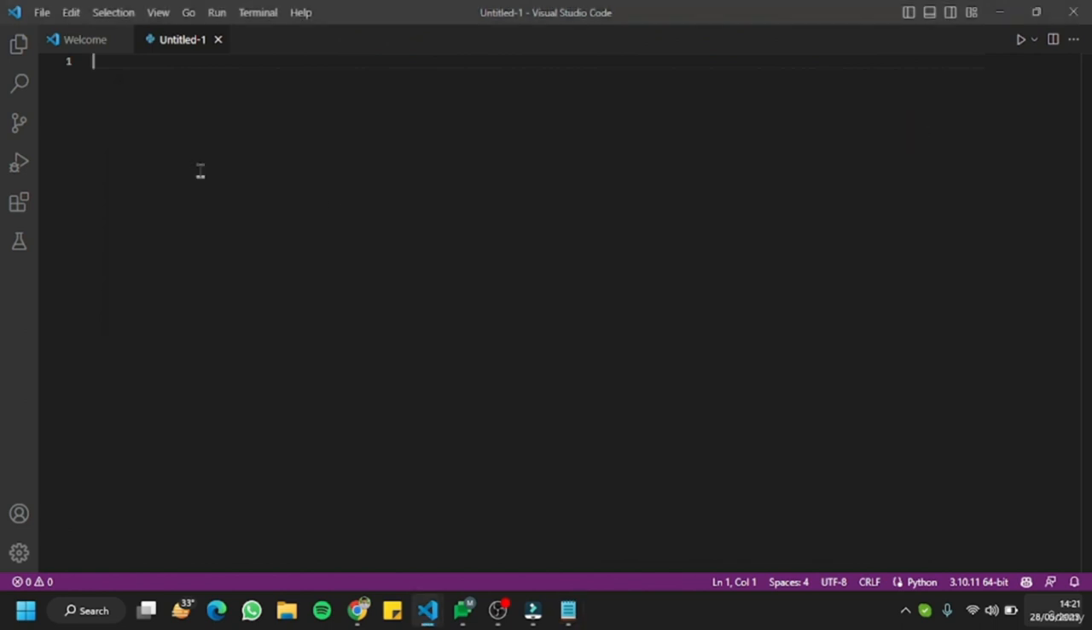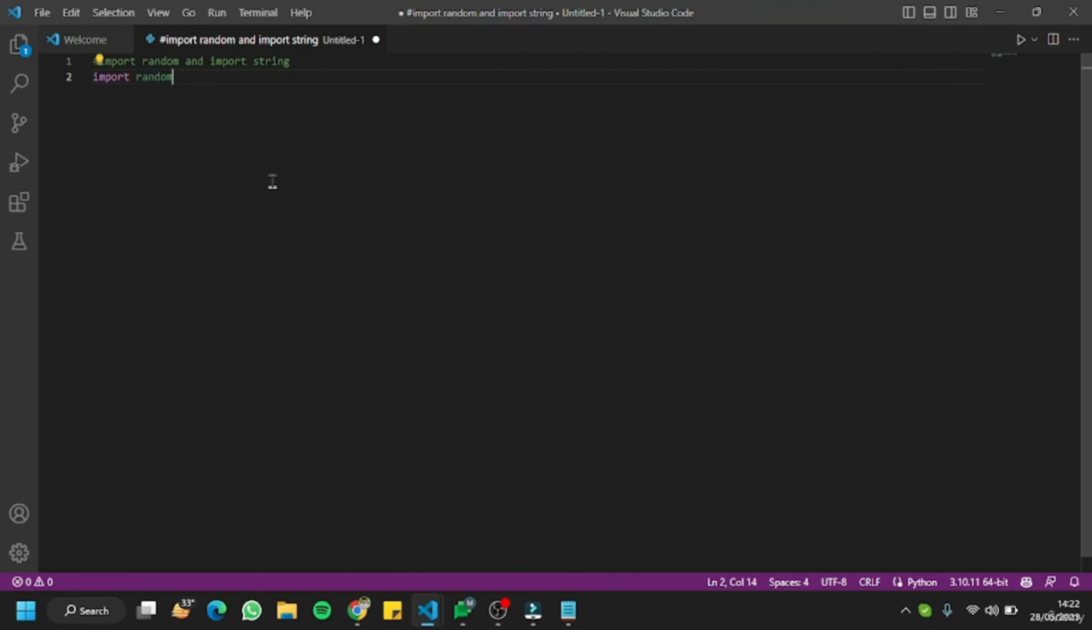First of all, for the password generator, we need to import random and string. String will be for the letters and all those characters, and we need a random library as well in order to get the password, because we'll need a unique password every time. We don't want the same password to come up again and again, right? So first of all, I'm going to give it a comment. It has just imported random for us, and we're going to accept it by hitting tab.